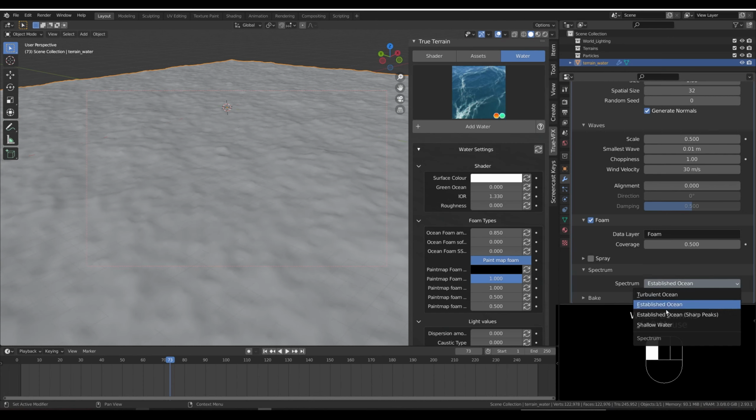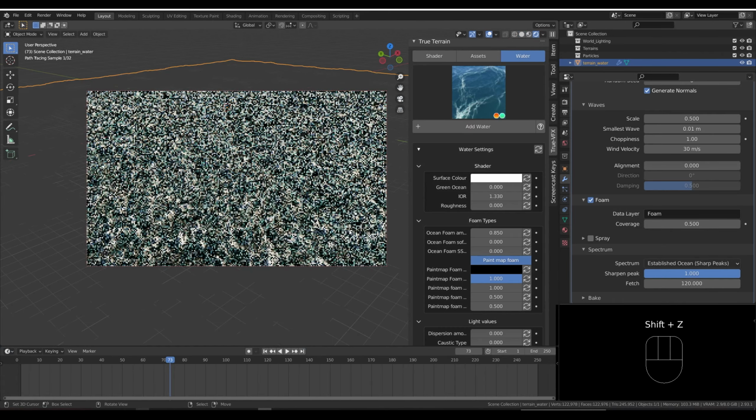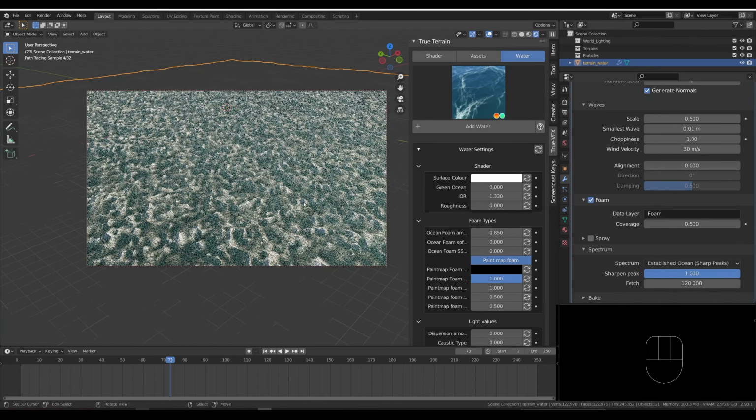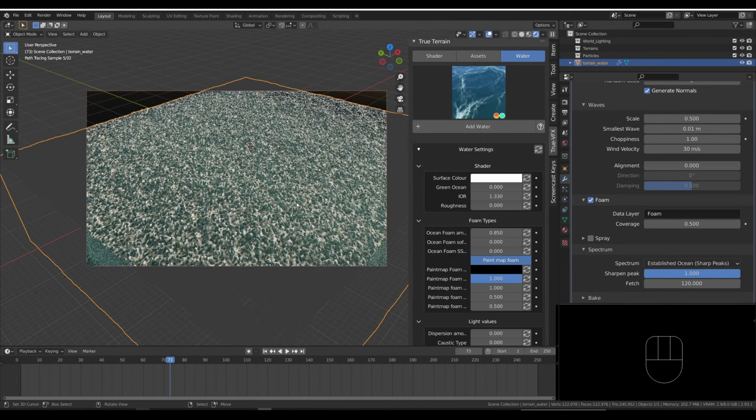So established ocean with sharp peaks, again, same thing, but you're just sharpening your peaks up. And the fetch, I'm not exactly sure what that does, but we can see with the sharper peaks we're getting a bit more or less overall coverage with the foam.